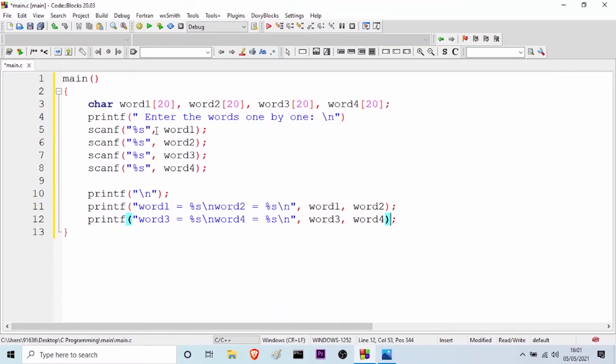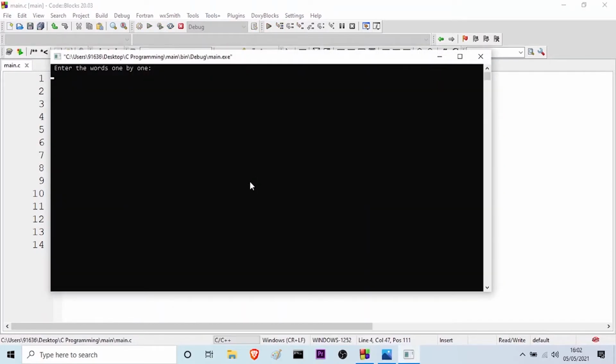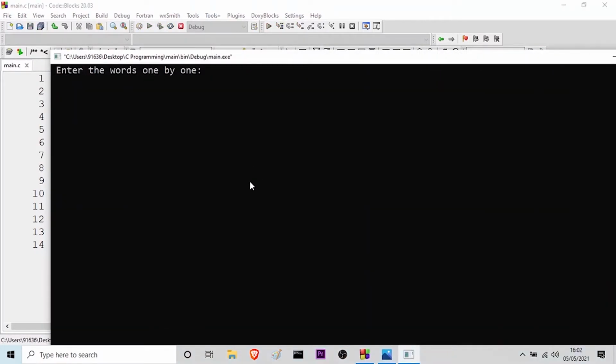Now here I will run it so that I can show you the output. This will actually read a series of words from the terminal using the scanf function. So let me run it, and it says there is an error. Yes, you can see here there is no semicolon, so there is an error.